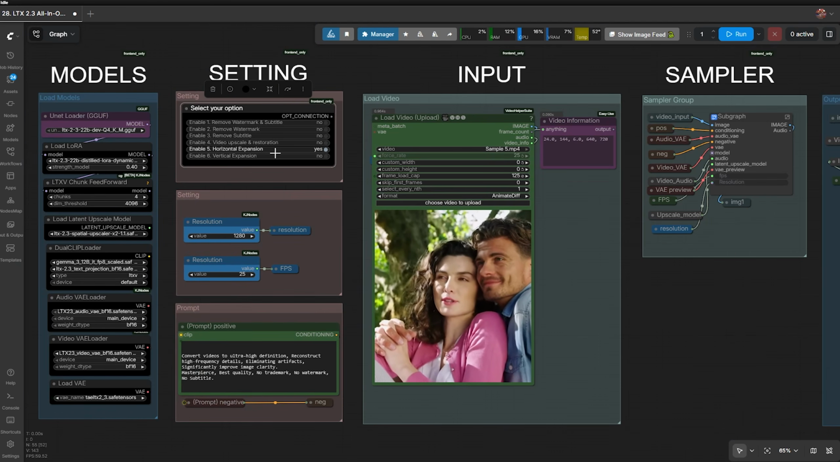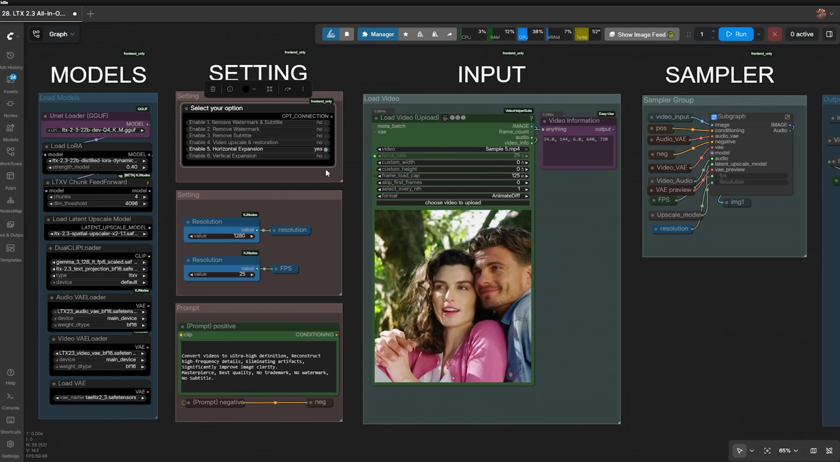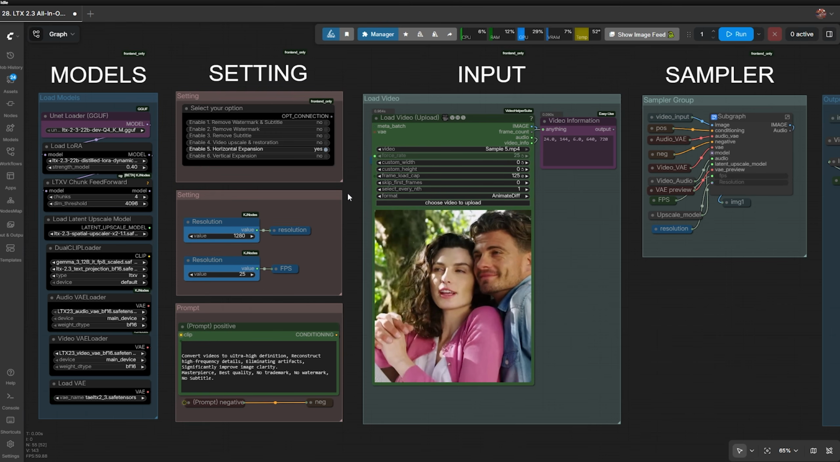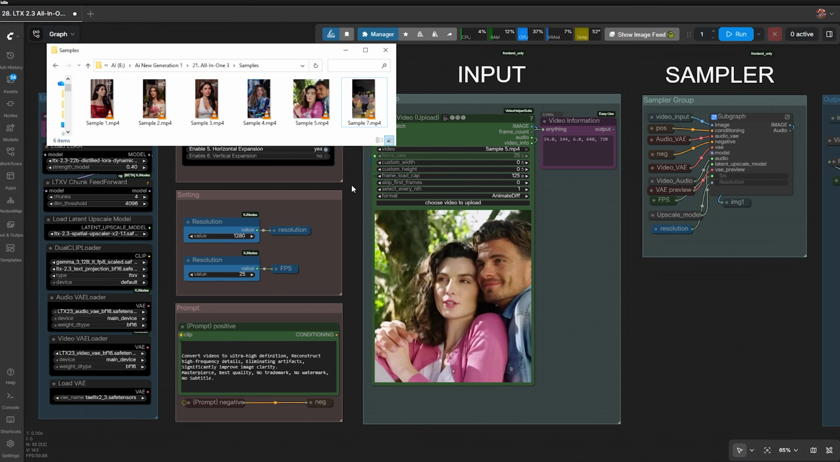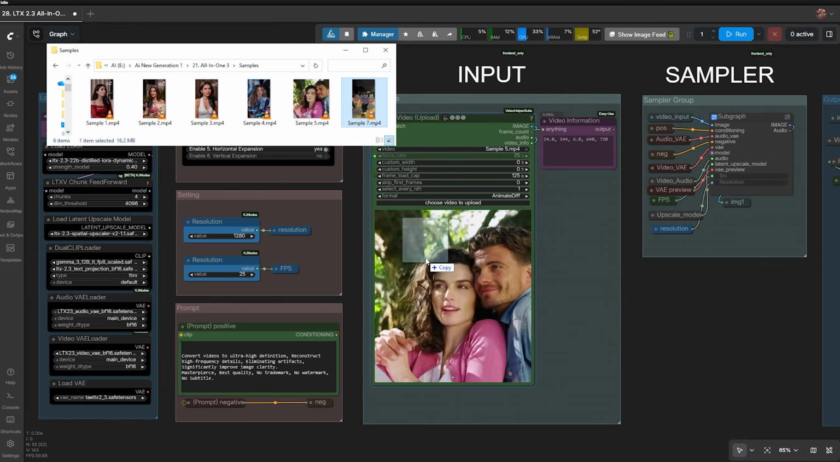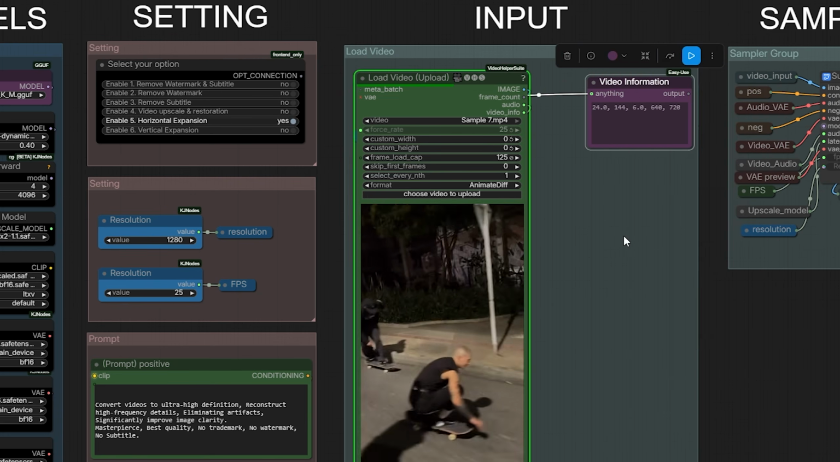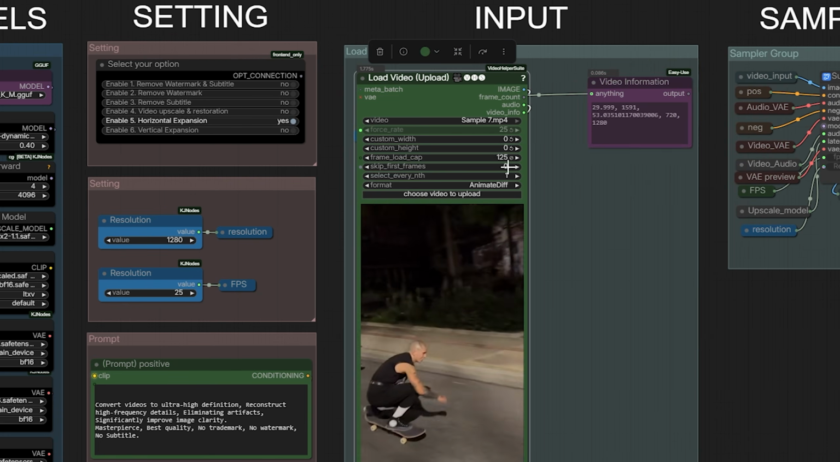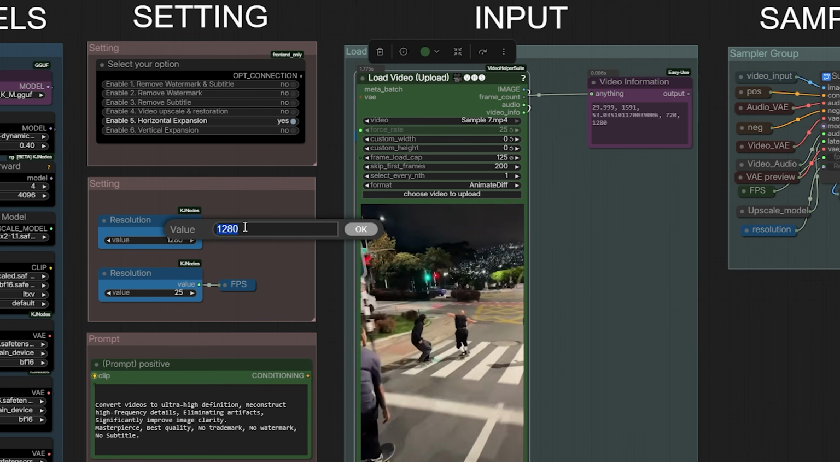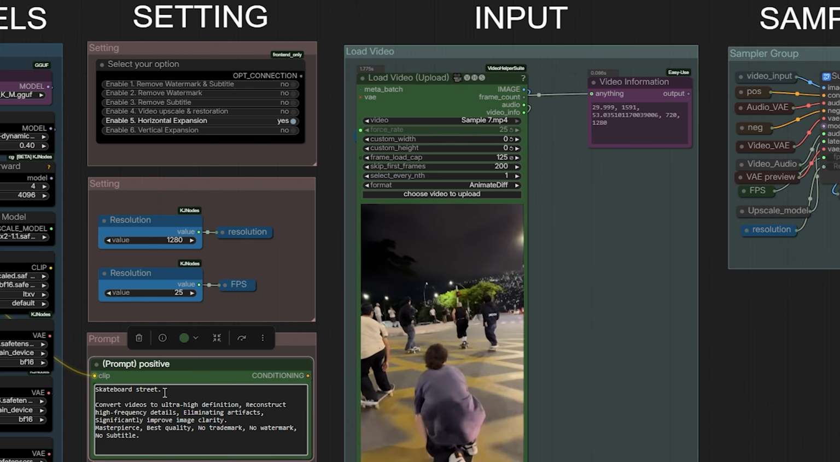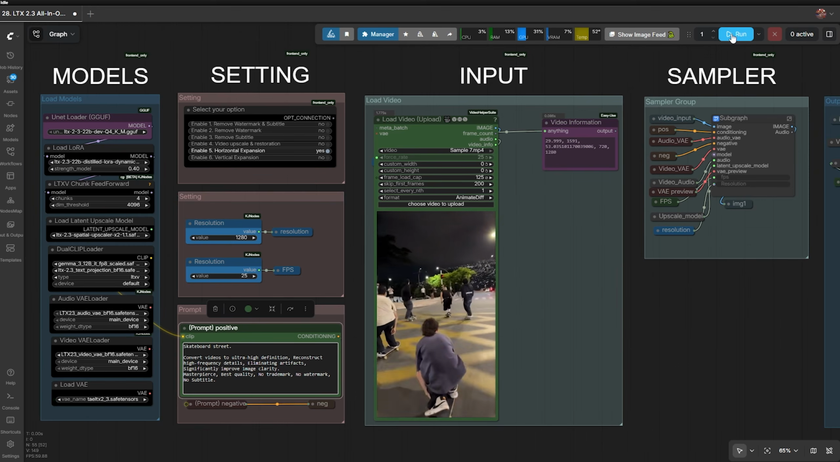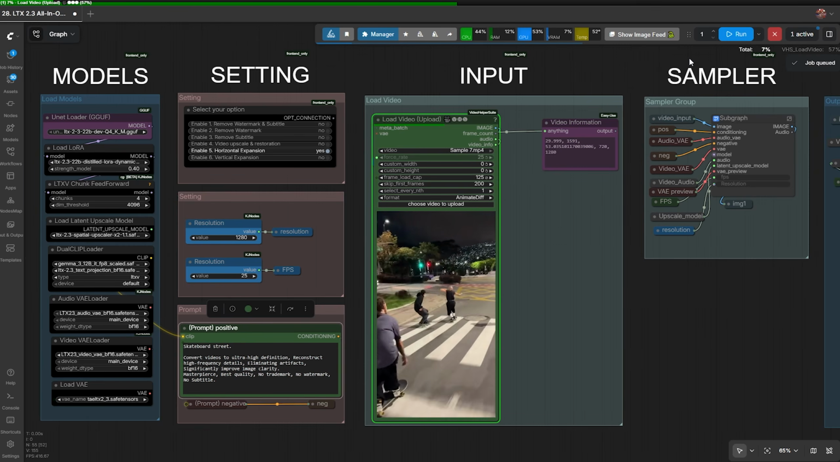Finally, options 5 and 6 let me expand my videos by adding content to the sides or the top and bottom, making it easy to convert vertical videos into horizontal ones or vice versa. Using these options is very straightforward. Simply load a video, check its properties, select the duration and the starting frame to process, then enter a brief prompt describing the content. Once everything is set up, just click Run to start the workflow.